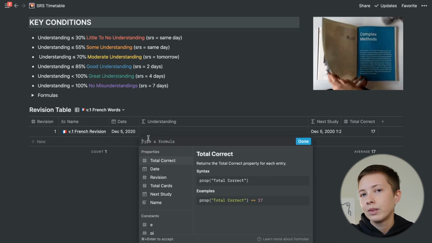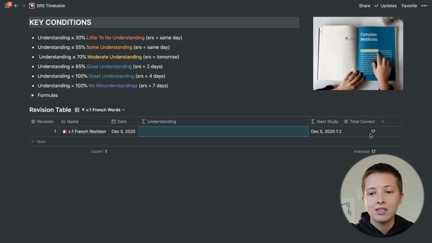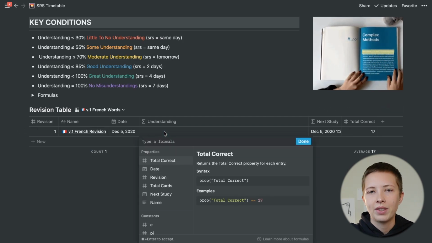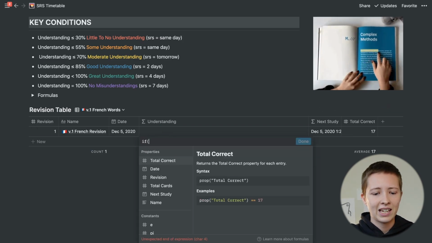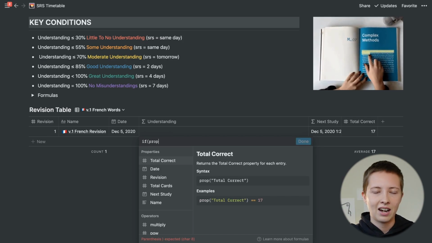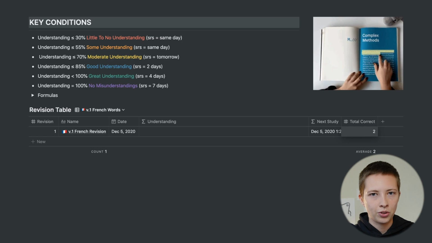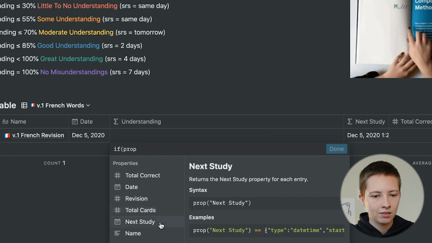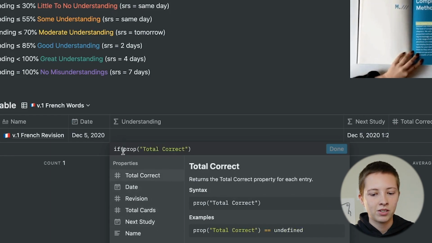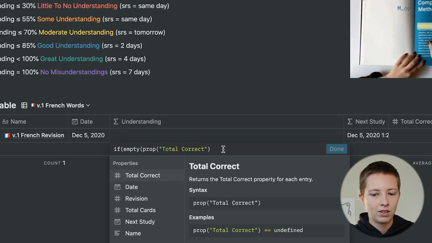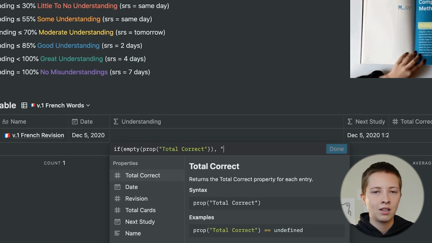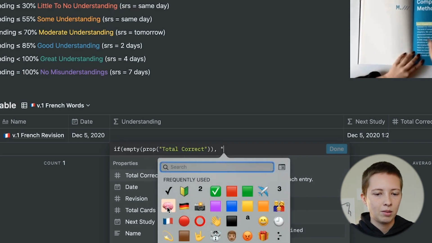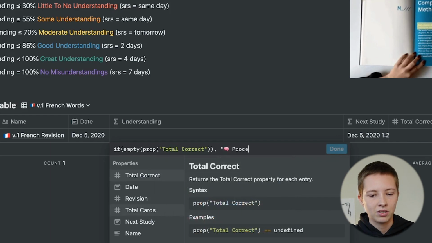So first of all, let's say that total correct is empty. So we've created this row, but we have not studied yet. We want to show that processing result. Again, just for the sake of aesthetics really, I think it looks cool. Let's make sure this total correct is empty. So if property total correct is empty, so we're going to wrap this around an empty function. If it is empty, then show me an emoji. And what I'm doing on my Mac is Command Control space, the brain emoji, and just say processing.